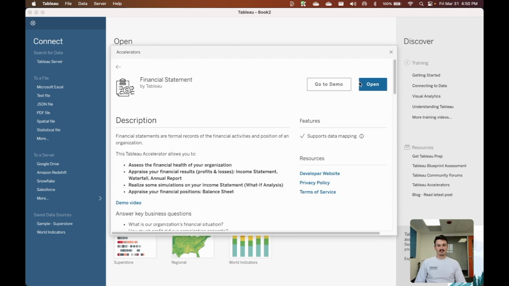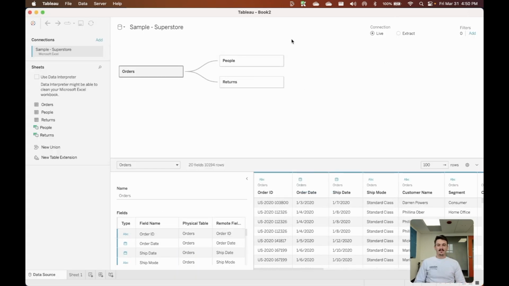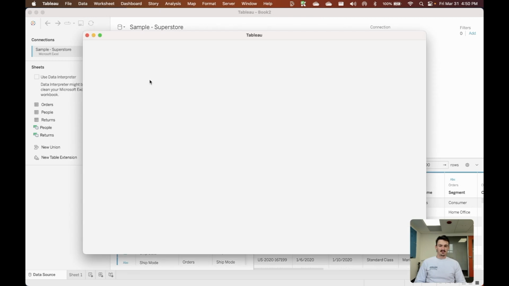I'll select financial statement and then click on open. And it takes a little bit to open up the actual accelerator here. And so I'm gonna give it a little bit while it opens. But you'll see how easy it is to just replace your data source and then map each of the fields to what exists in the current dashboard.